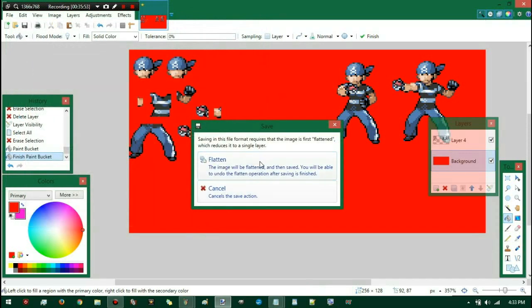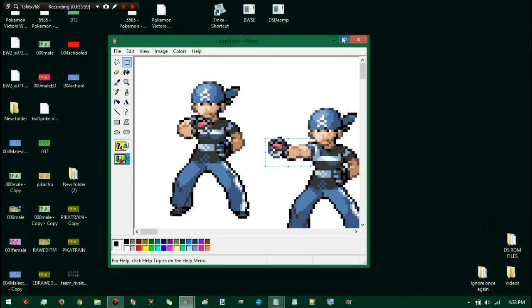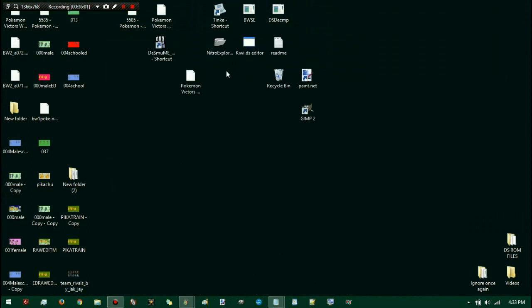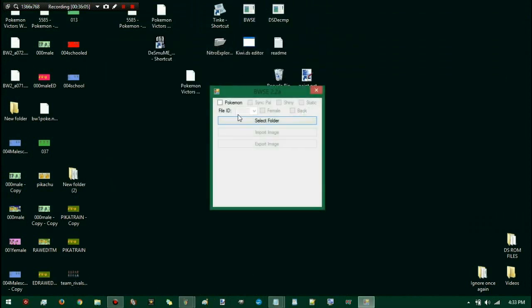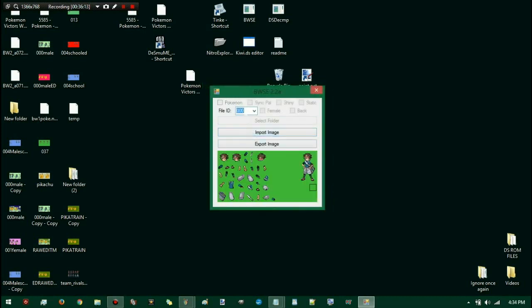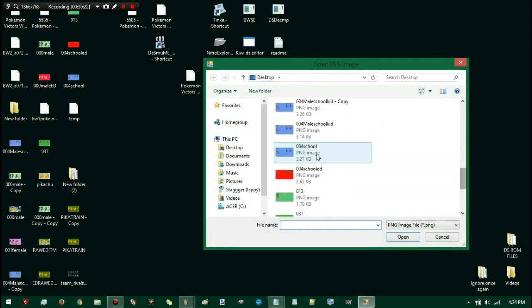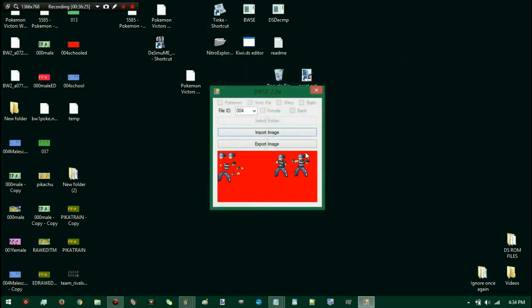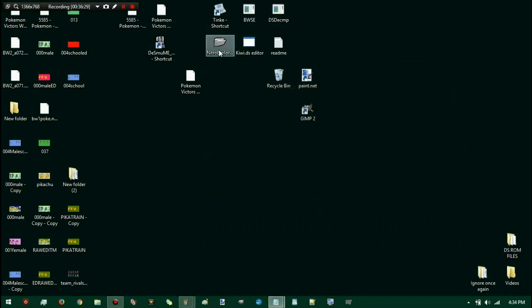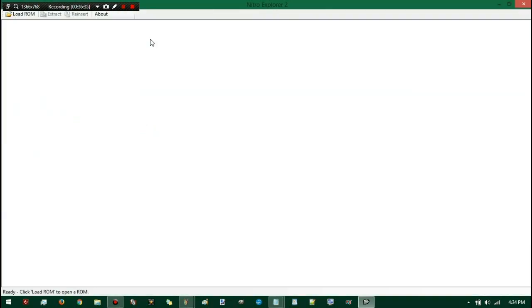Okay. Flatten. Close. Anyway. Now go back to BWSE. Select folder. New folder. Your unpacked NARC. Open. Okay. Scroll down to wherever your sprite you're supposed to edit is. Import image. Scroll down to your new image. Okay, now close out of BWSE, Nitro Explorer, open ROM. Oh wait, sorry, I'm getting ahead of myself.